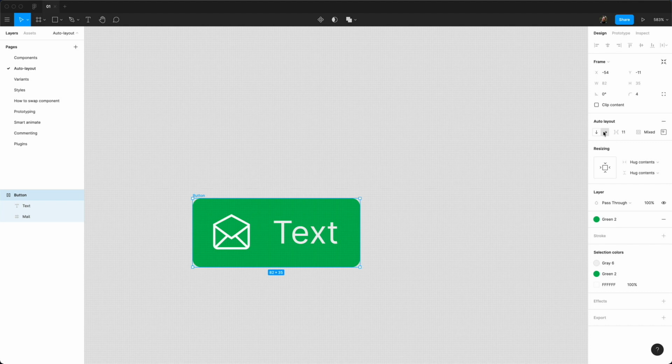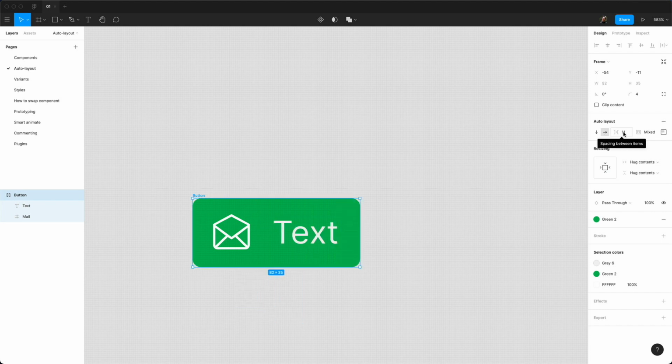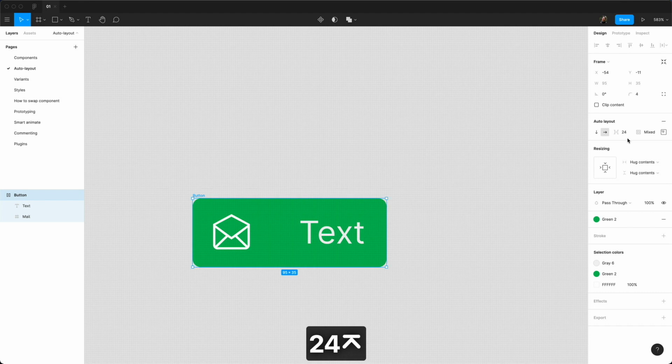So first, this is a direction of auto layout. If I would press this button, then it means that all elements inside of a frame will be a column. We actually want a row, so I'm gonna click this one. This is spacing between items. So basically this icon and this text over here, they're spacing. I can put, let's say 24, and now it's bigger. I can put, let's say 8. Now it's smaller. Let's leave it at that.